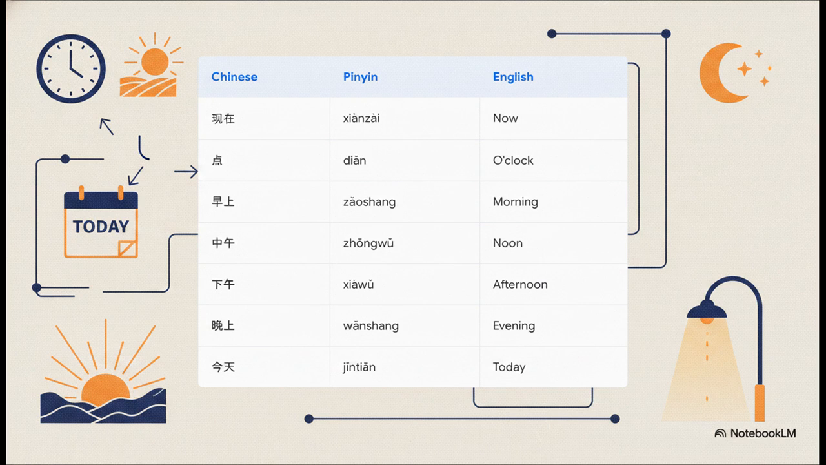Words like 现在 for now and 今天 for today are the absolute essential pieces you're going to use to construct literally any schedule. And notice how logically the day is broken down, right? You've got 早上 and 上午 for the morning, 中午 for noon, 下午 for the afternoon, and 晚上 for the evening. Really lock these in. These words are your new best friends.